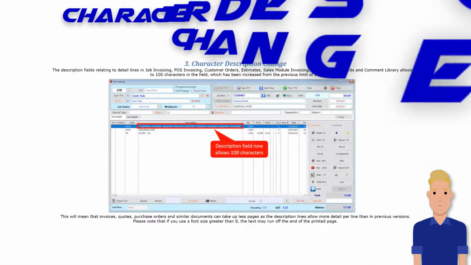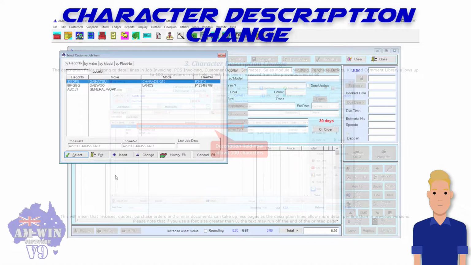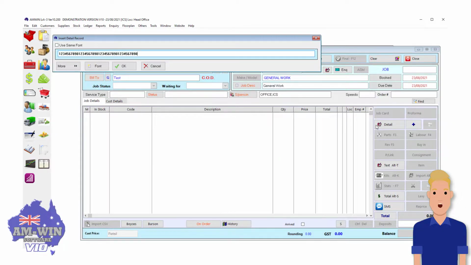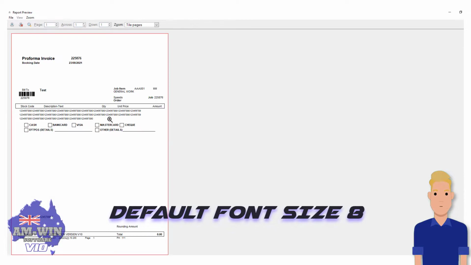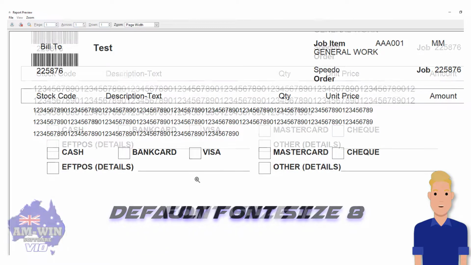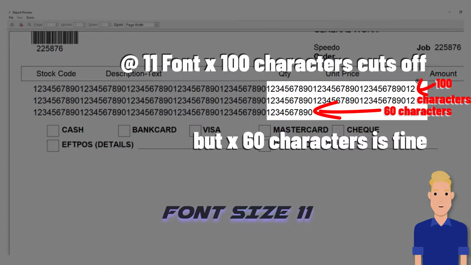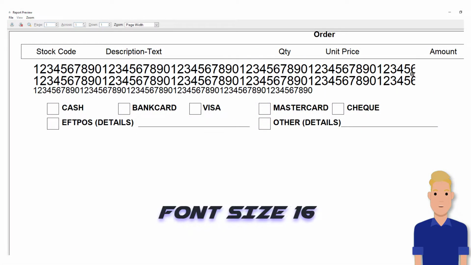Now, a really great change, you used to only be able to type 60 characters per line in a job before the text would move to the next line. For a long time, we've had requests to increase this. Well, we have now increased that to 100 characters at 8 font. The reason I say at 8 font, if you use, say, font size 11 like I do, then the end will get cut off and you'll have to move the text to the next line. The larger you make it, the more will get cut off and the more you'll have to move to the next line. If you use font size 11 like I do, then you can still type 60 characters like you used to and it will fit fine.